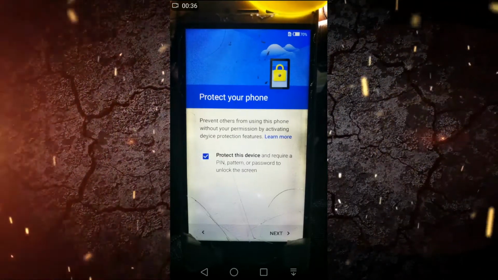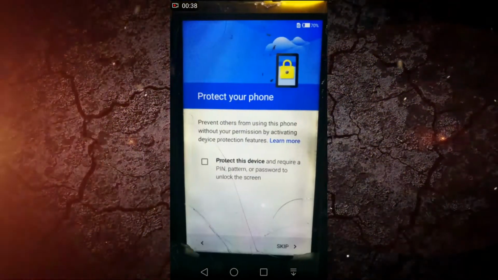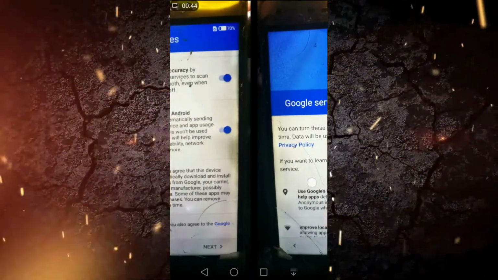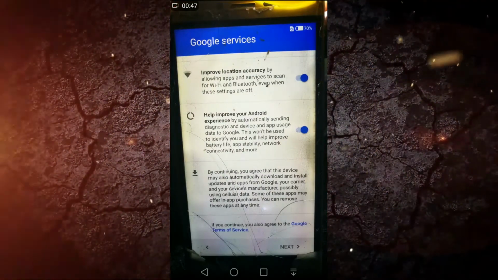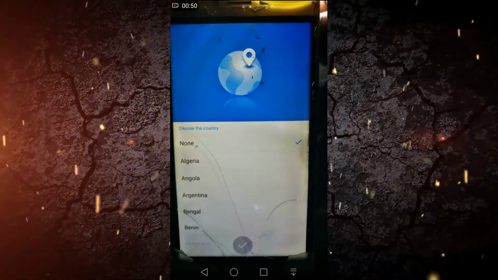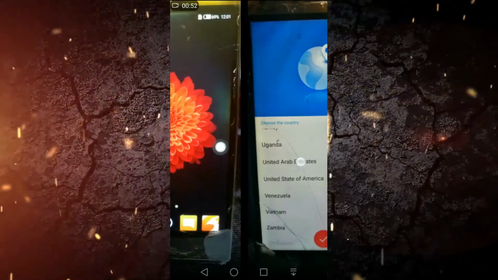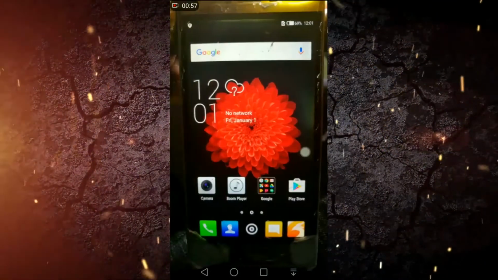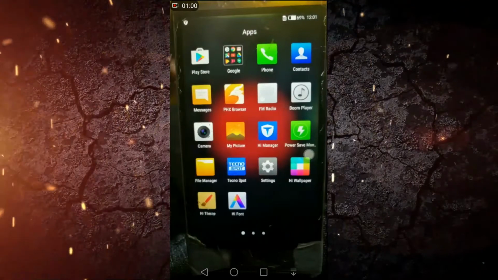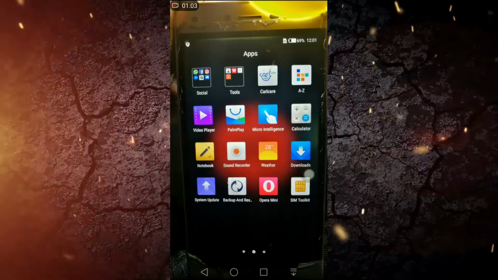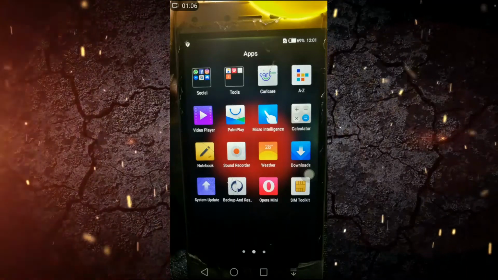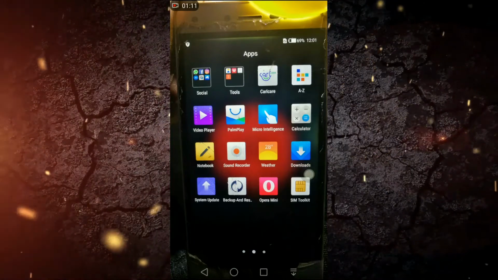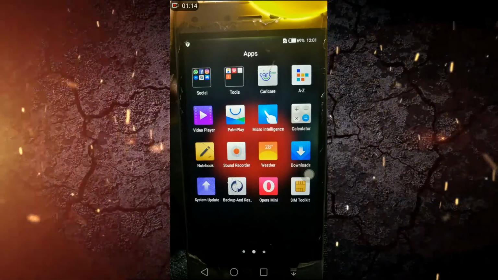Protect device, I'll deactivate that blue icon right there, then skip anyways, brings us there. We'll scroll down, click on next, set your country, look for your country, chosen that, select it, and lo and behold, your phone is ready to use right there. So that's how you would deal with a forgotten email address or password to an email address anytime you erase your phone, to save you from the frozen state.